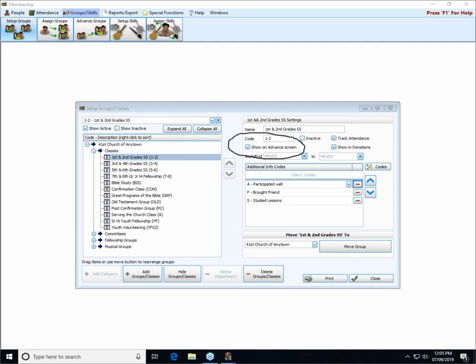All right, because we have a lot of groups and classes we don't need to advance, our committees and some of our fellowship groups, so we don't want to see those muddying up the screen. All right, so let's go ahead and close this.